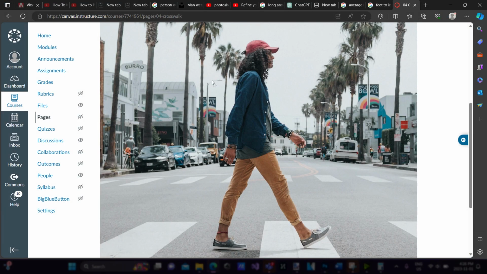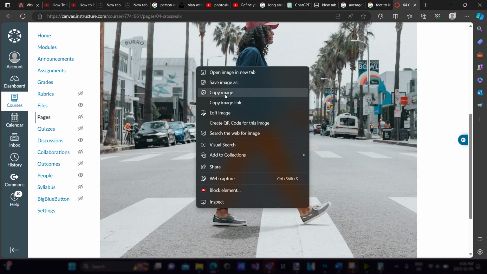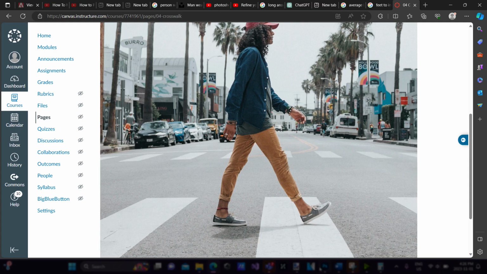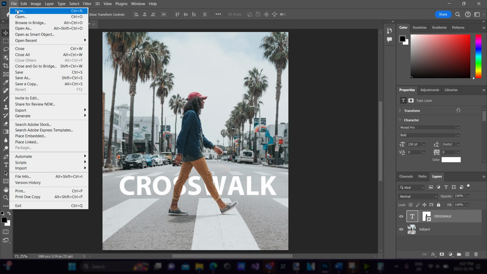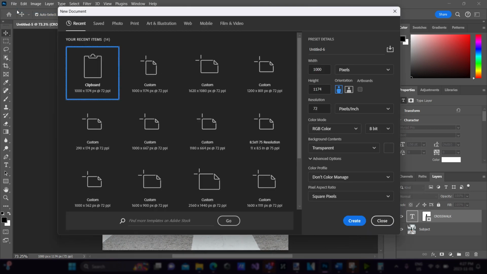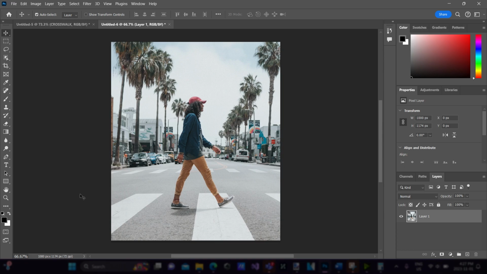So to start, on Canvas, I have this base image. So you can go ahead and right click it and copy the image. Once you have the image copied, open up Photoshop and just go New. If you have the image copied, you should see this clipboard option as the first option. Go ahead and double click that, and this will use the same image dimensions as your copied image. Control V to paste the image in, and this is going to be our starting point.